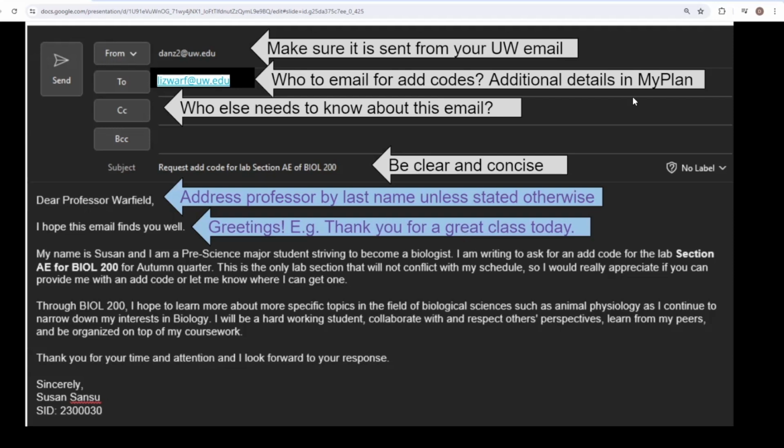Here, you can almost think of it as there's a little bit of convincing to do. There can be a lot of students reaching out to them to be added to this class, but you want to make yourself stand out a little bit and also show why this class that you're trying to get into is very, very important for you.